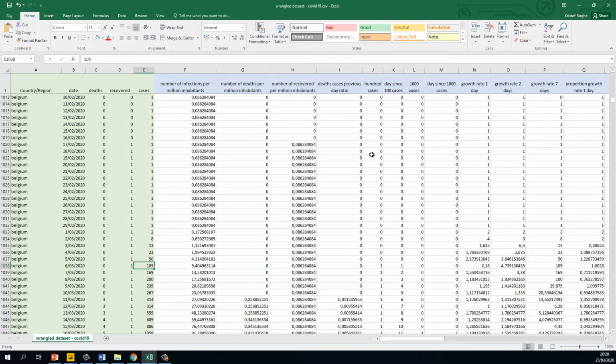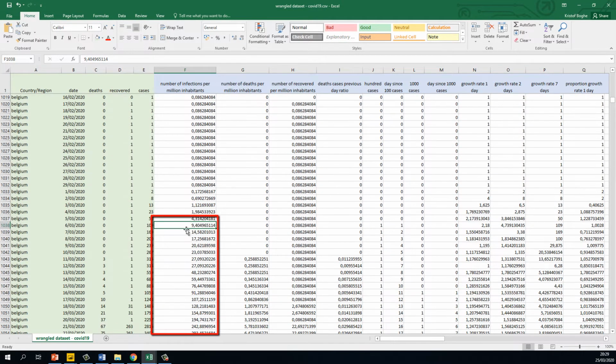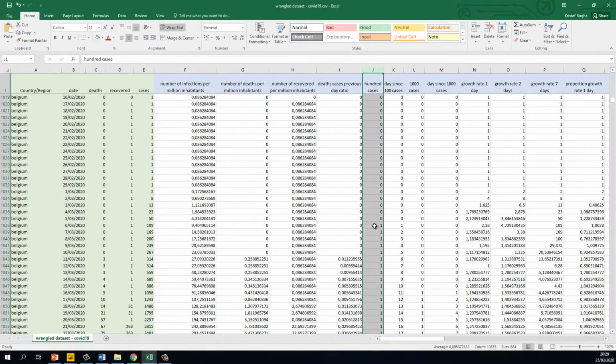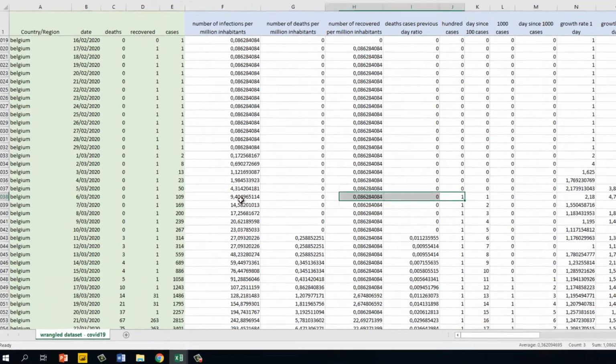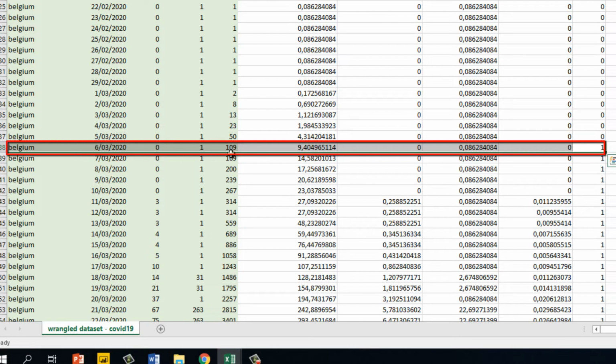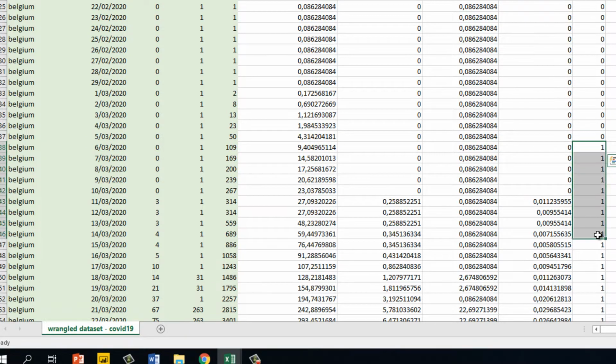A couple of important calculations are the number of infections per million inhabitants, again by day, so this metric changes by day, or could change if there are extra people infected. Also, this is a very important variable, 100 cases. This is an indicator variable that says that this is a day where in a certain country at least 100 cases are reported. So this is one from the 6th of March onwards in Belgium.